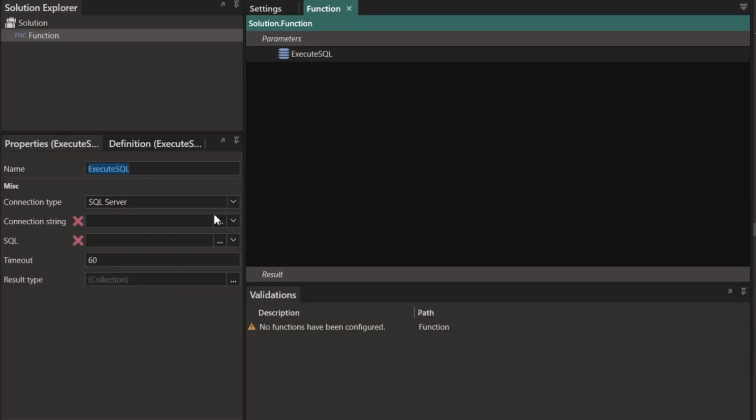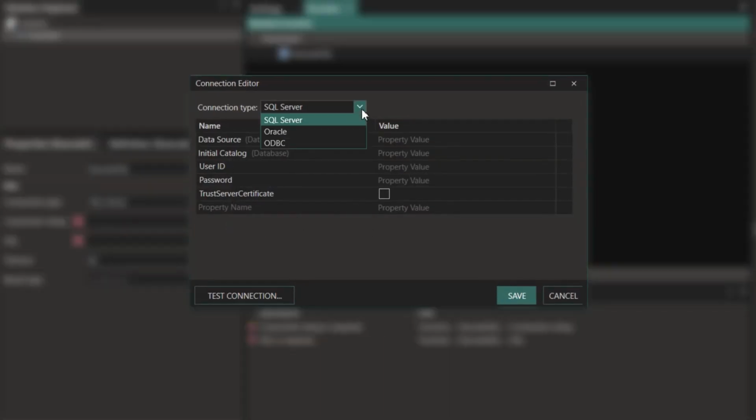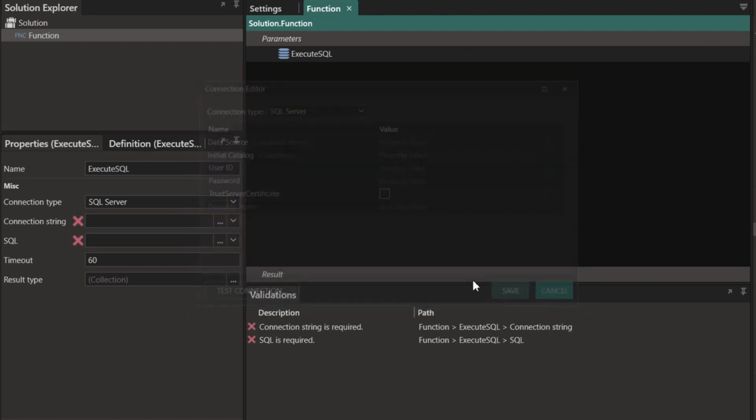To start off, we're going to have to set a connection string. This can be done dynamically or by using the connection editor. You can select SQL Server, Oracle, or ODBC. When using ODBC, you can connect to any database technology, such as MySQL, Postgres, or anything else.